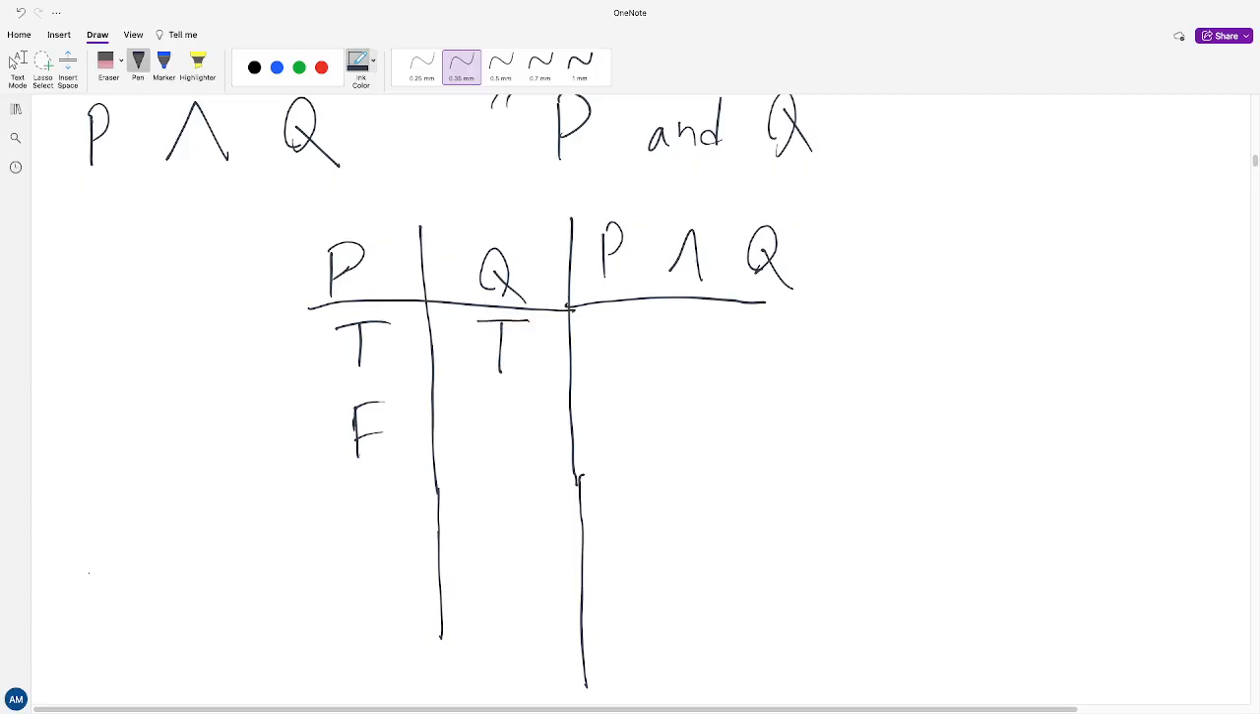We could have P is false and Q is true. We could have P is true and Q is false. We could have P is false and Q is false. These are the four possible combinations we can have. True, true; true, false; false, true; false, false. So now that's how we simulate all the possible combinations of truth values in our truth table right here.